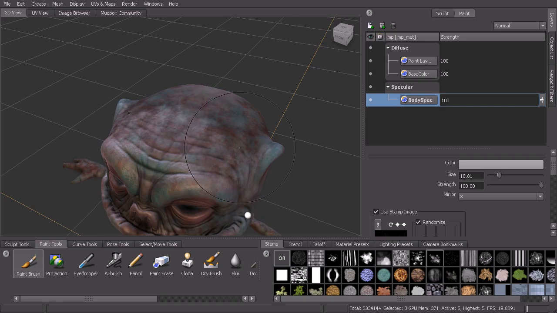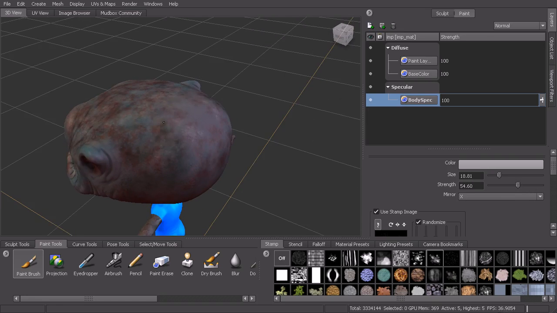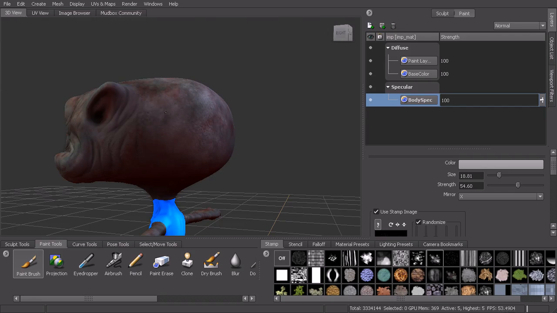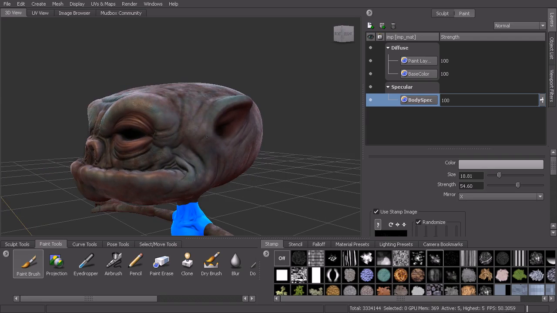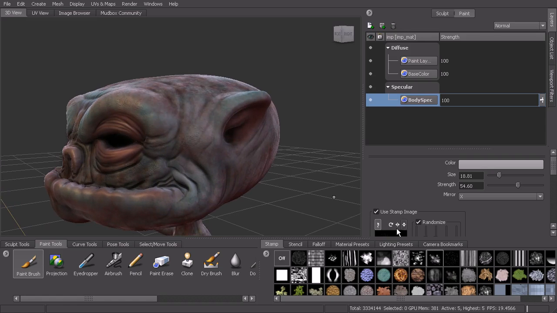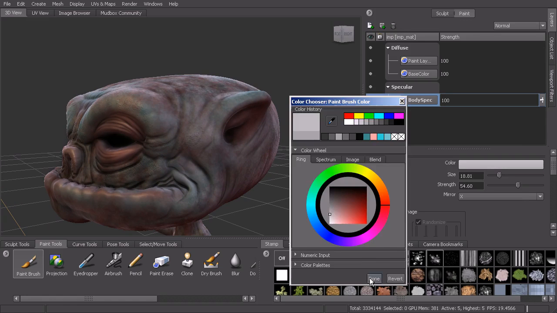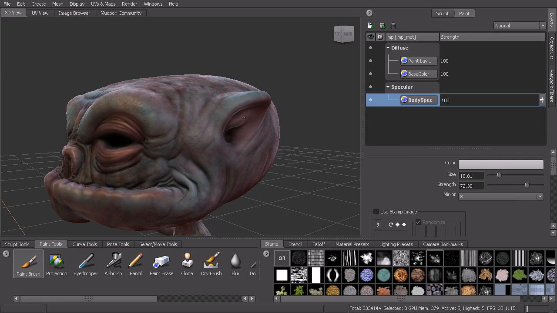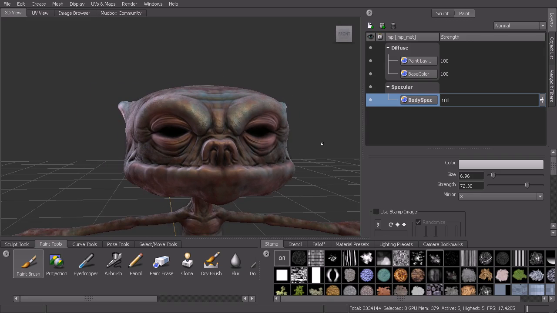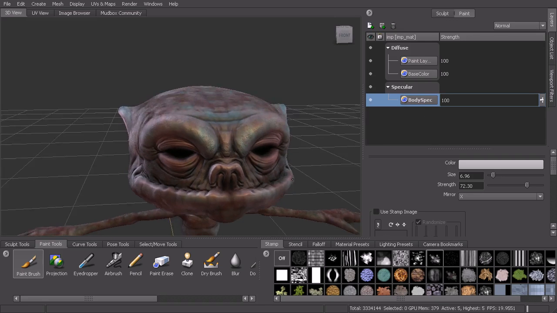Get a larger brush size, and you can dial in the strength if you don't want it to be such a large effect. So we can come in here and make his head a little bit shinier. The ears, we would probably want to be a bit shinier as well. So I'll take that stamp off, get a brighter color, and let's paint inside of the ears here. All right, so that brings it to life a little bit more just by painting in some spec.